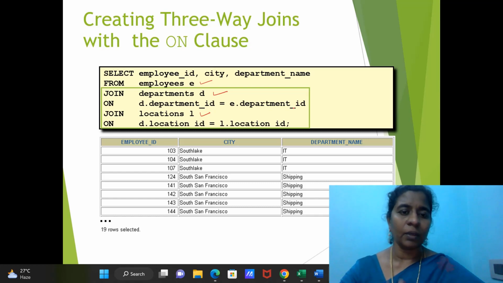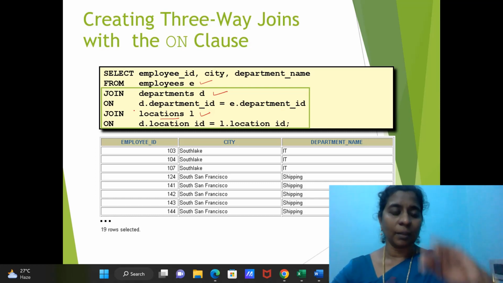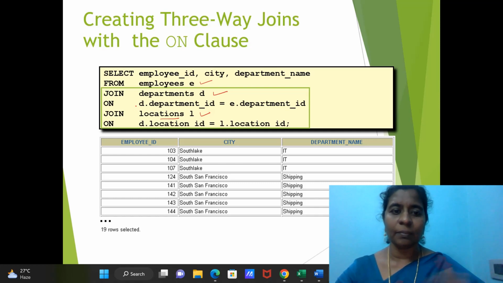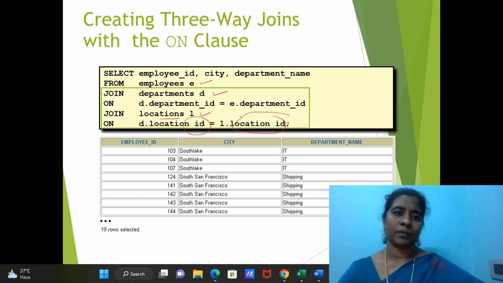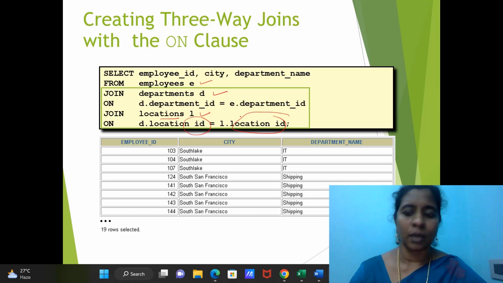That is the common attribute. Now what you're going to do is join that with the location table. You apply the join operation again with the location table. Using which attribute? Using the location ID. Using location ID, we are going to join. Got it? So this is the way in which you have to use the on clause.